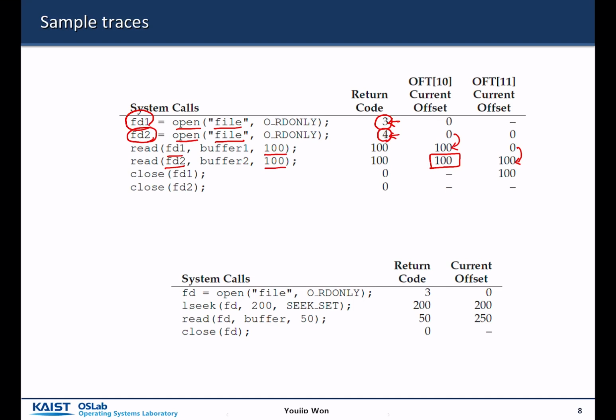Let me provide an example for lseek. We open a file, the file offset is set to 0. Then if you perform a 200 byte lseek, the file offset pointer is updated to 200. And then if you read 50 bytes, the file offset is updated from 200 to 250.